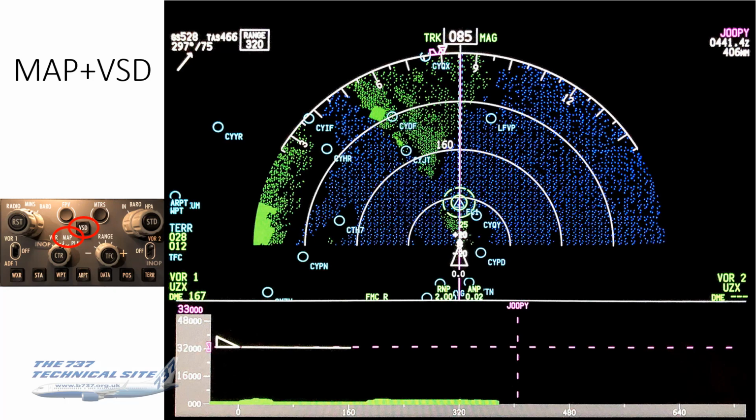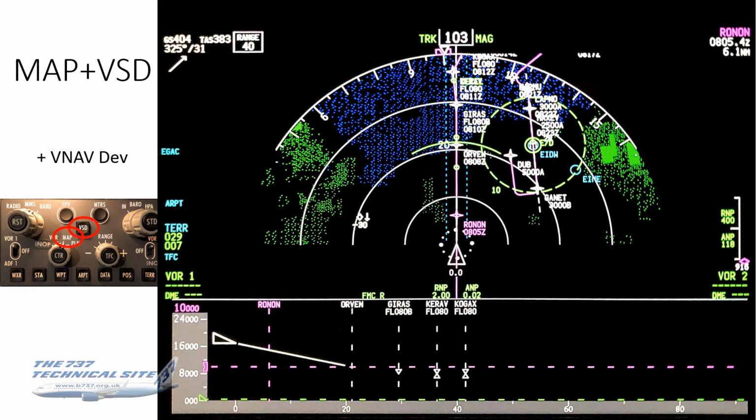If you press the VSD button, that overlays the VSD. It just shoves your map up very slightly and drops the range down by 1. And you can see the vertical situation display shown on the bottom there. As you're coming in for the approach, the VNAV deviation will also show, and again you've got that overlay both on the VSD and on the right hand side of the screen.